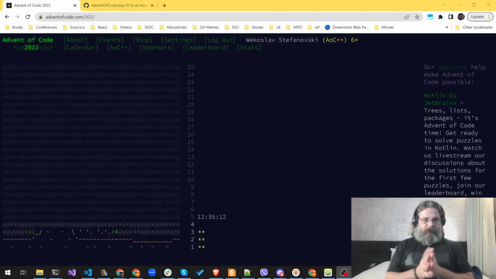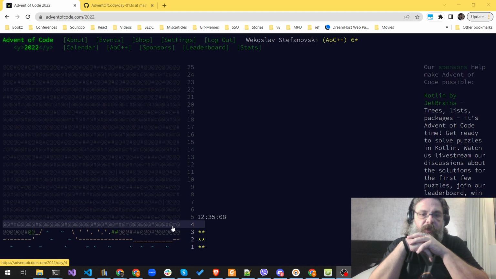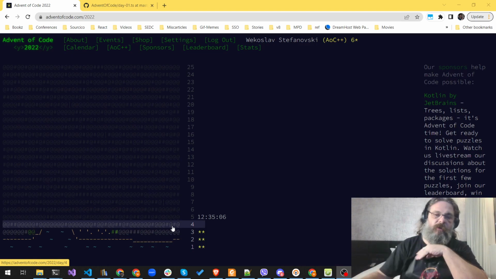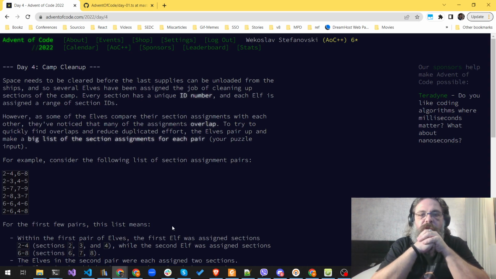Our work of the day will be the fourth task of Advent of Code 2022. And let's read through the assignment first. Space needs to be cleared before the last supplies can be unloaded from the ships. Every section has a unique ID number and each shelf is assigned a range of section IDs. Cool. Many of the assignments overlap.